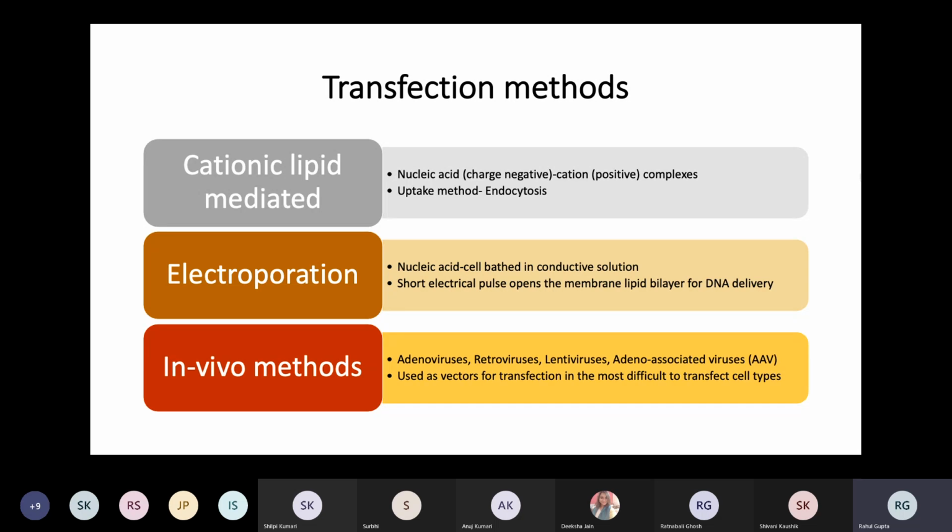Then you have in vivo methods where you use different vectors such as adenoviruses, retroviruses, lentiviruses, and adeno-associated viruses. One point to note here is that these viruses are engineered in a way that disables their deleterious functions on the hosts. So now you have disabled or disarmed viruses, and you use them as vectors for performing your transfection. These techniques are used where you want to have transfection in some very difficult to transfect cell types.